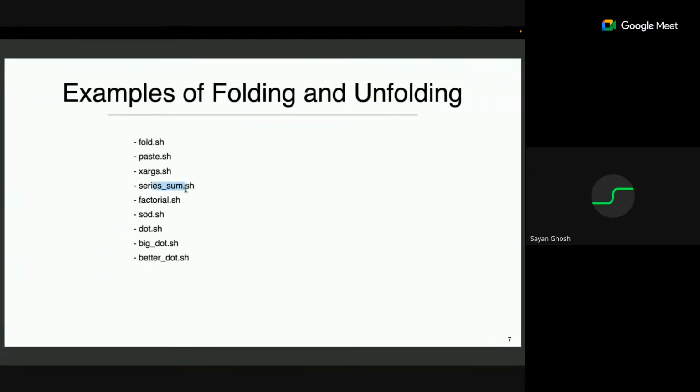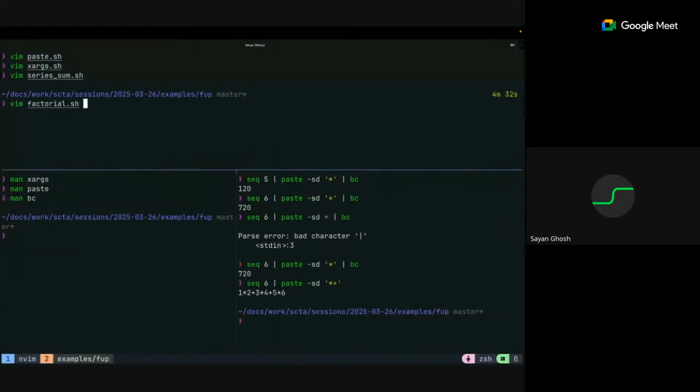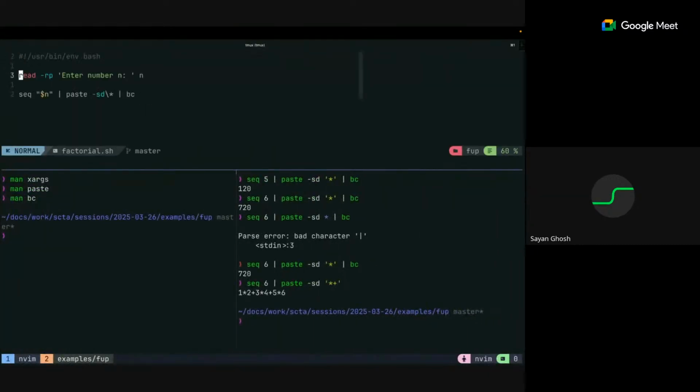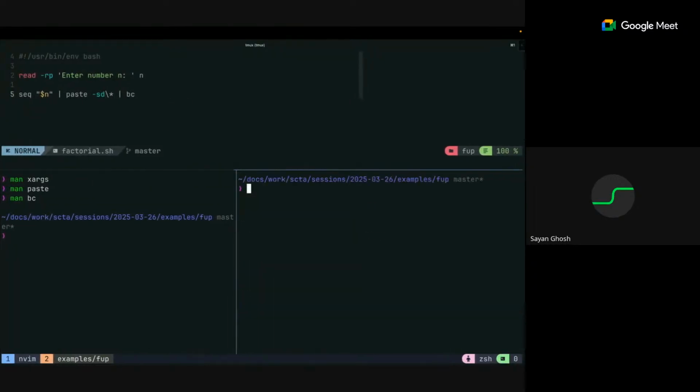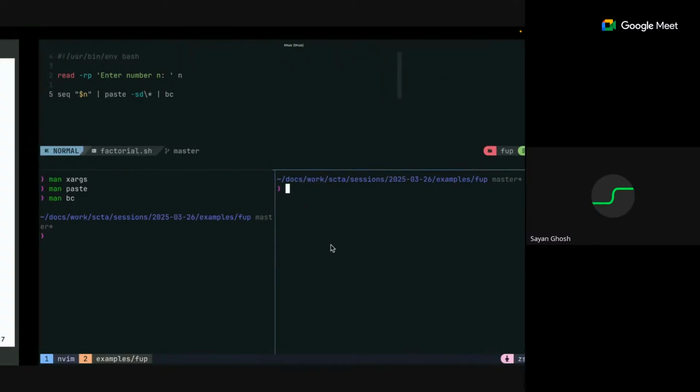Okay, so let me go through one by one. Factorial we already saw. I'll just open it and let you go through it for a few seconds if you have any other doubts. Either you can quote it like this or you can escape it using a backward slash. Both do the same thing, right? Instead of plus, if you do multiplication, it will give you the factorial. Hopefully this is fine with everyone, so we'll move on.